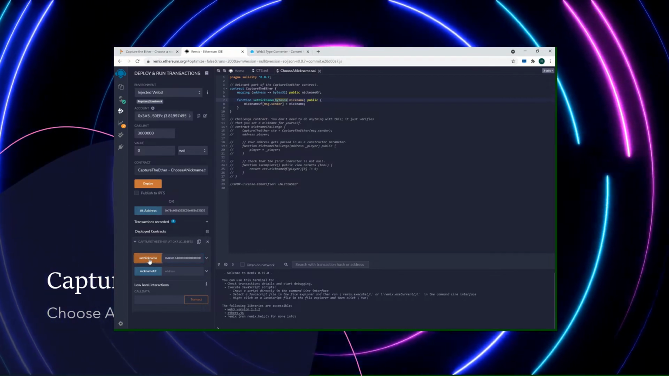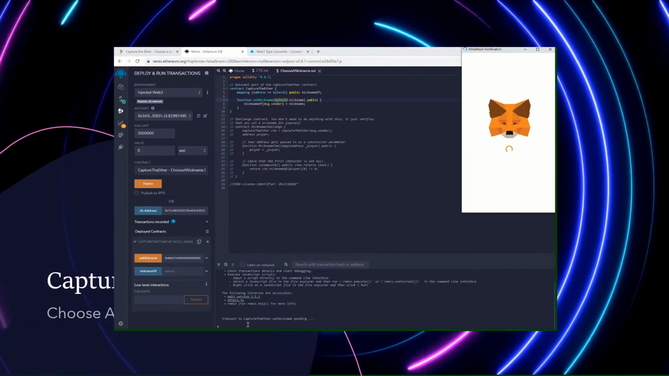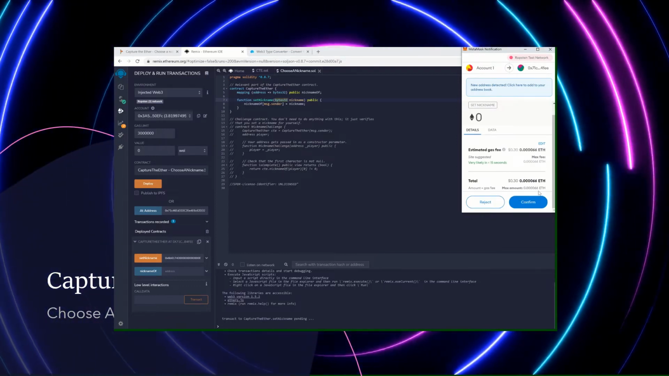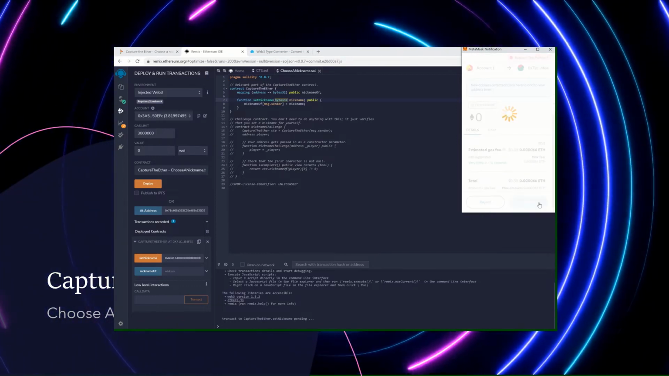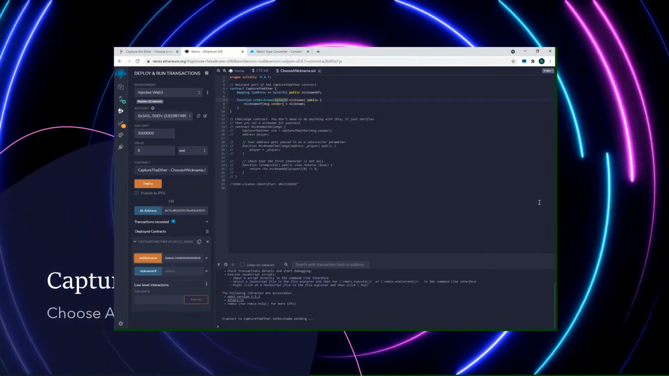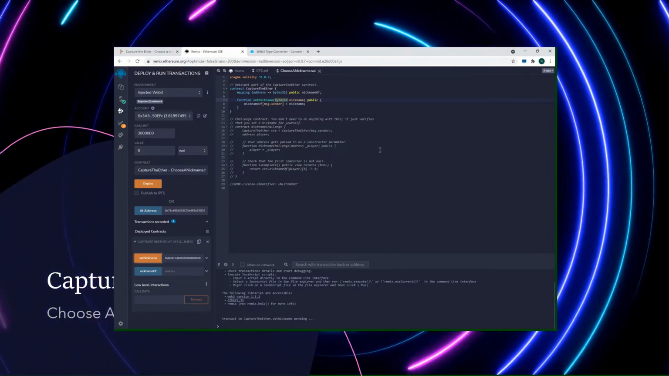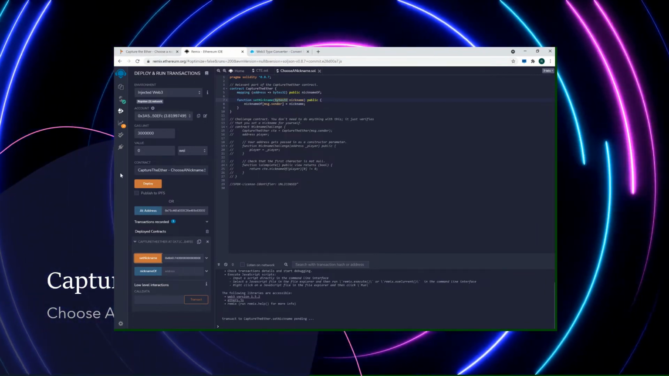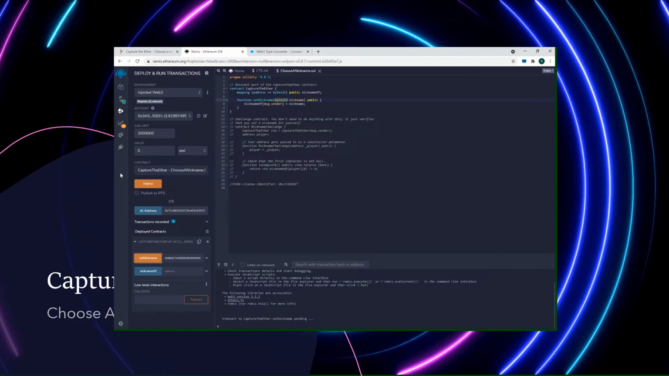Once you click set nickname, it says transact to capture the ether. And you can just click confirm. Once it finishes, you'll be able to check back in the actual Capture the Ether website, check the solution, and see that your name has changed to whatever you inputted there.